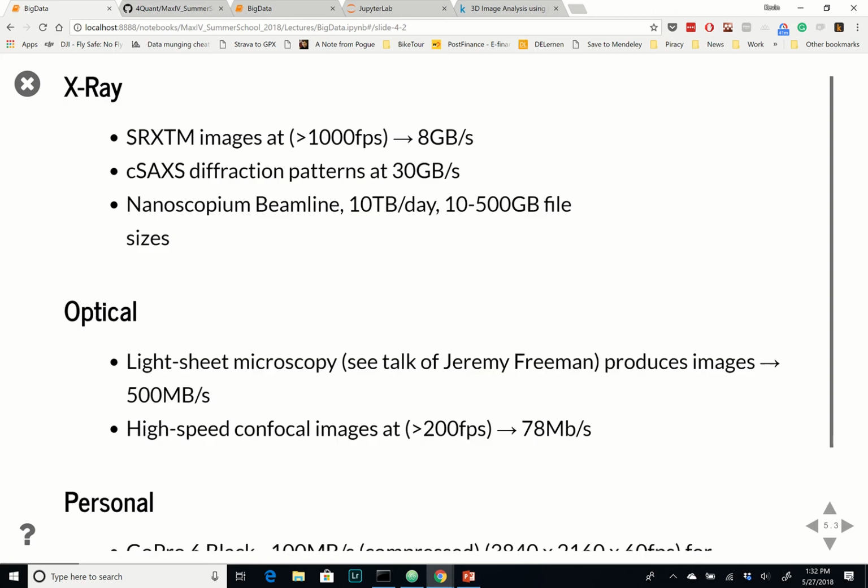And so here are some examples. The camera we had before was 8 gigabytes a second. I think CSAXS, if I'm not mistaken, makes 30 gigabytes a second at the top rate of diffraction patterns coming out. The Nanoscopium beamline, I think, makes about 10 terabytes a day.